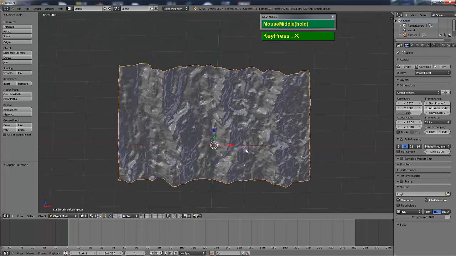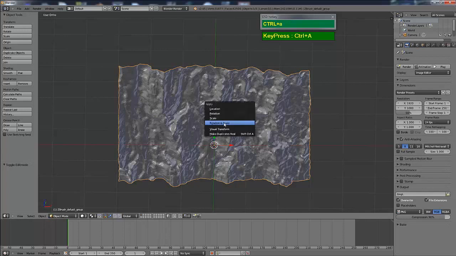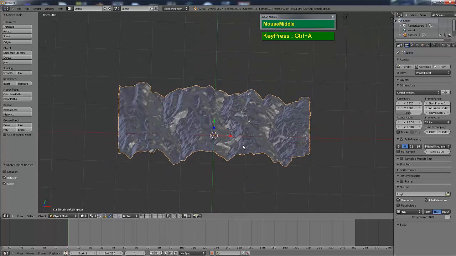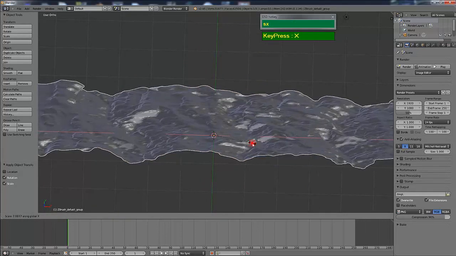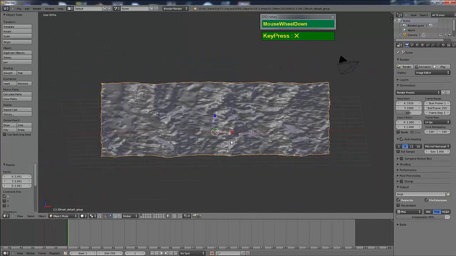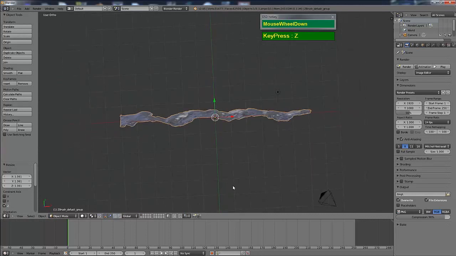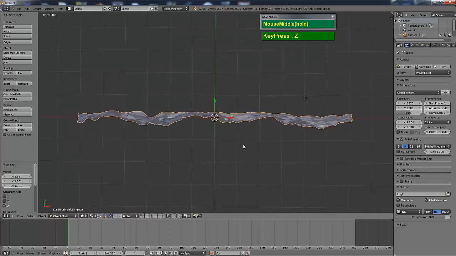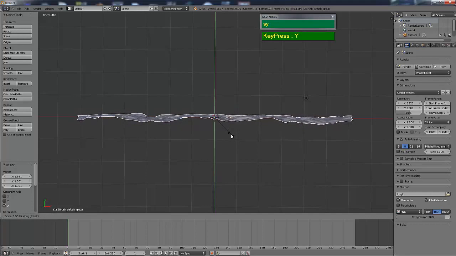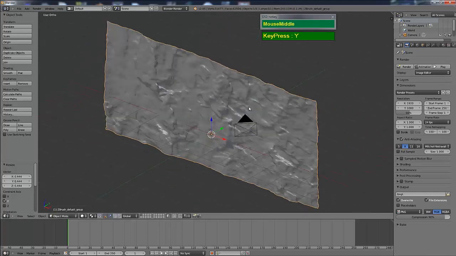So I need to freeze the scale first. Use this command in object mode, Control A, and select rotation and scale to freeze it. Now I can scale along the x-axis by pressing S followed by X, and then I'm going to scale along the z-axis a little bit, S followed by Z, and then scale along the y-axis, S followed by Y. Like so.